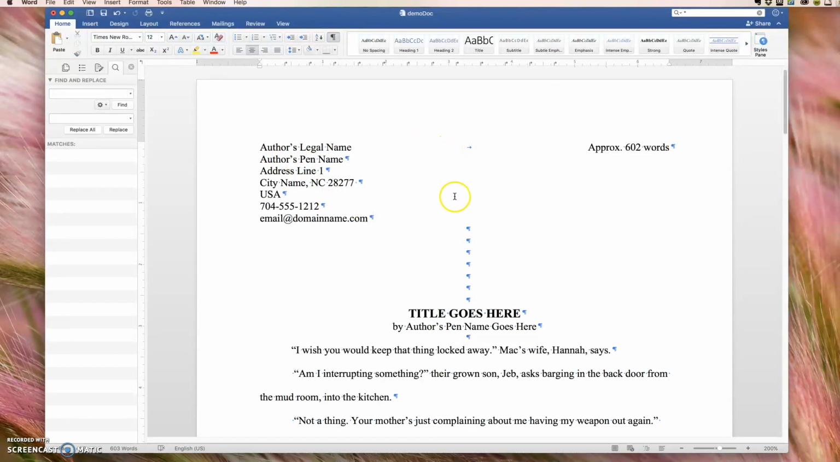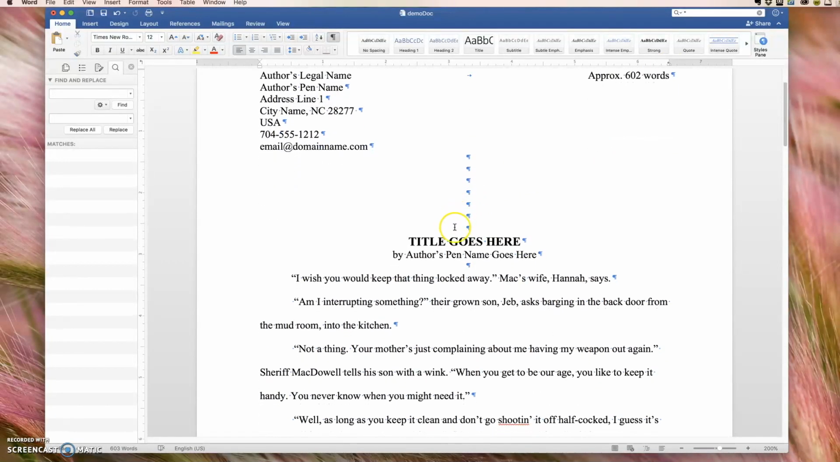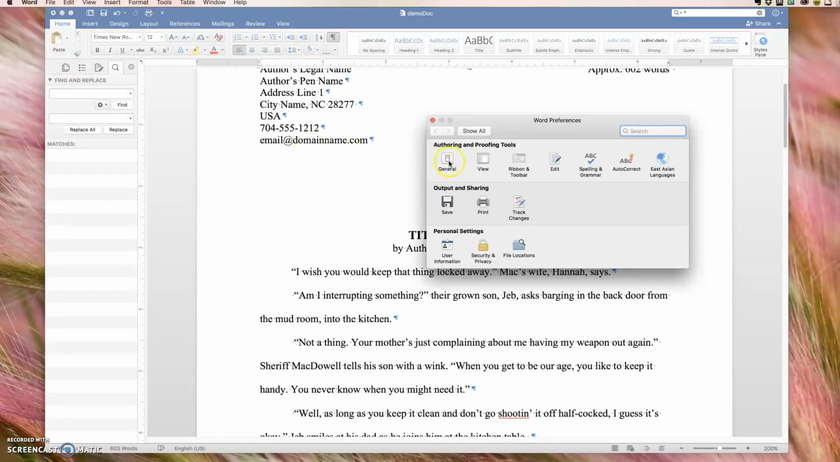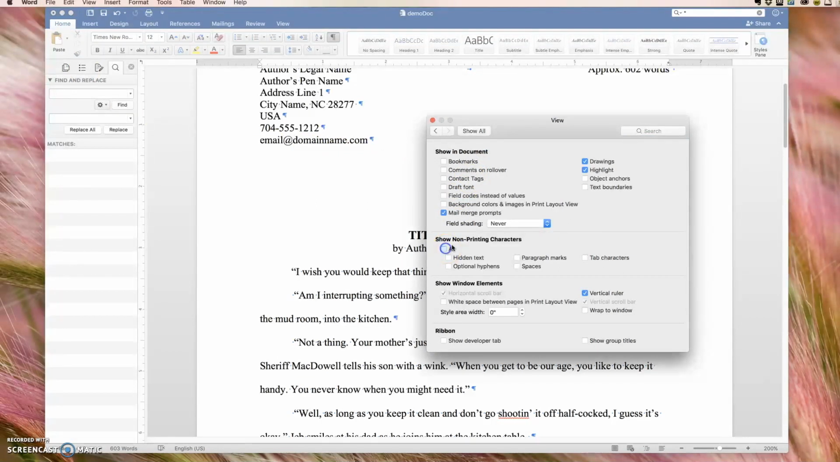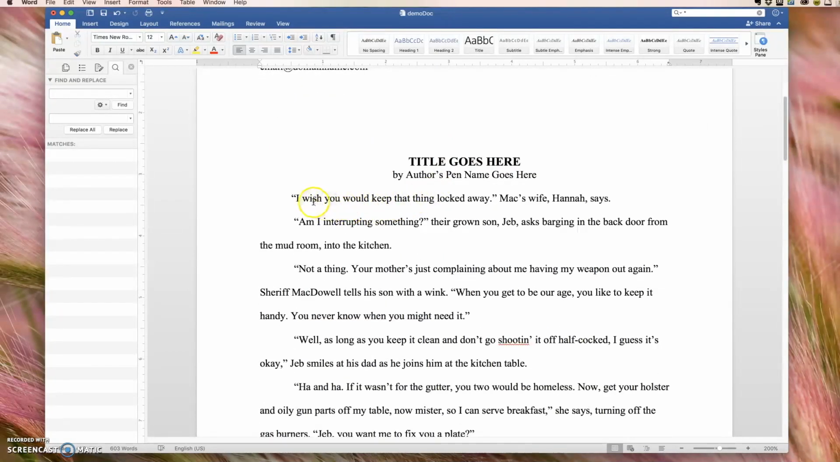Everything's taken care of. Our author block is single spaced. Our title is single spaced. Our byline is single spaced. Our text is double spaced with indents. You can see all this because you're seeing the invisibles. If you want to get rid of those, you go up to Preferences, View, and turn off All, and it cleans up all those invisible formatting marks.